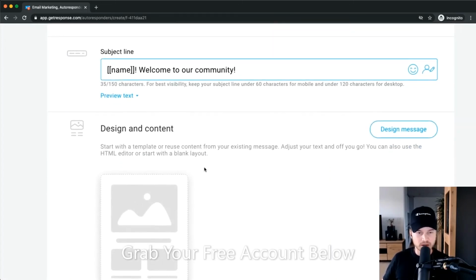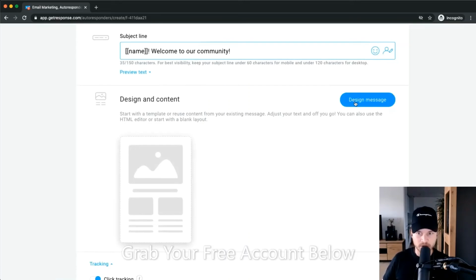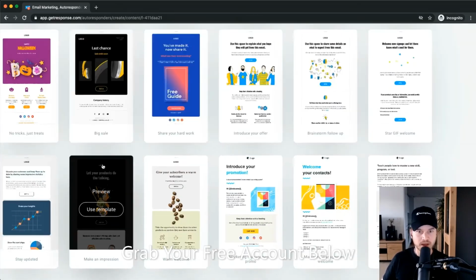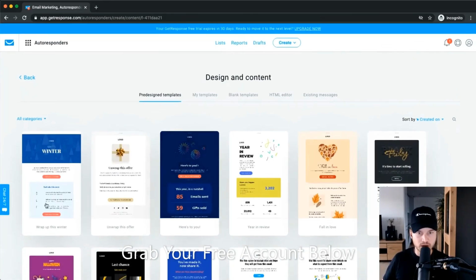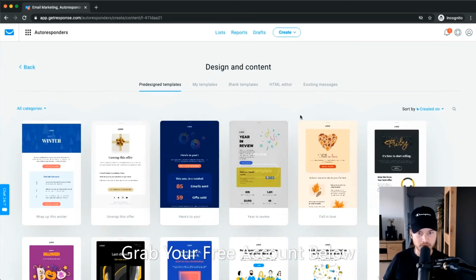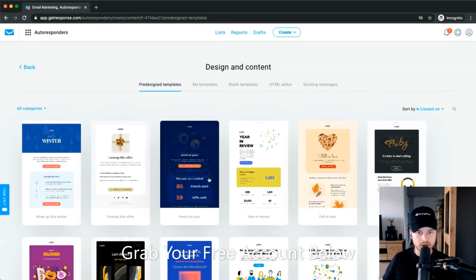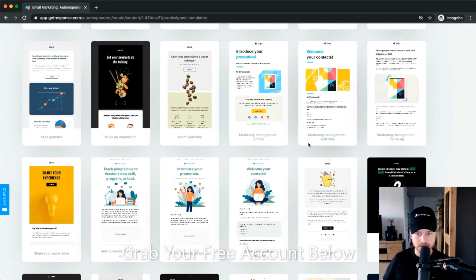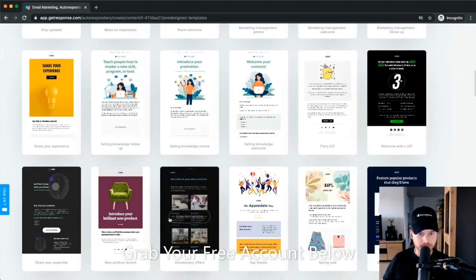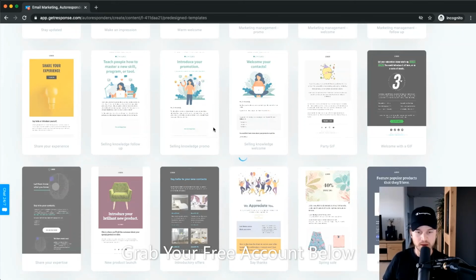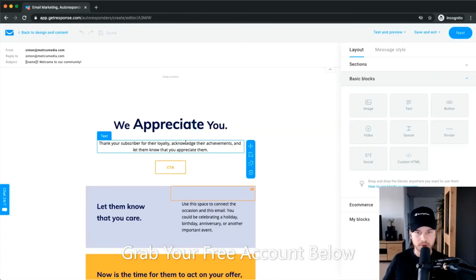Then design and content. We have to create our autoresponder email. So click on design message. And let's now choose one of these templates. Again, if you want to start from scratch, you can click on blank template and then choose one of these, or you can just use a pre-designed email. So let's use this one. And then it will open up the page editor.